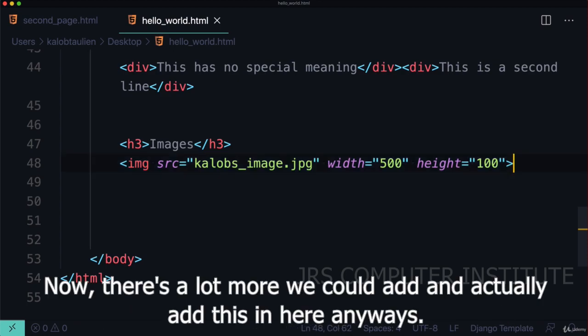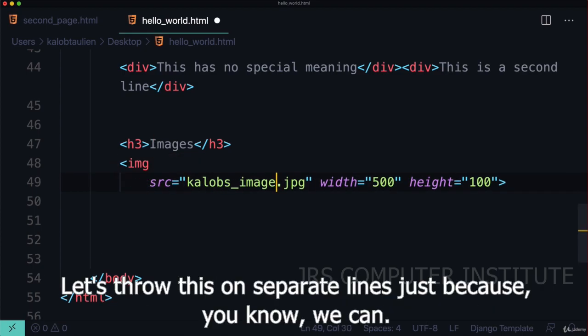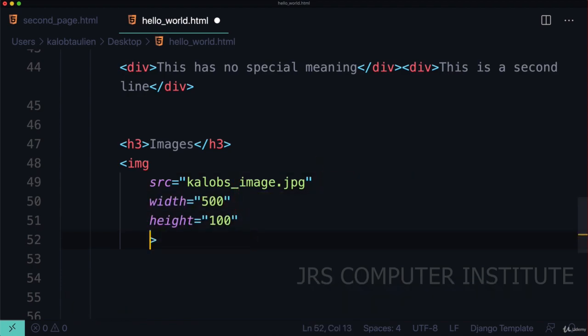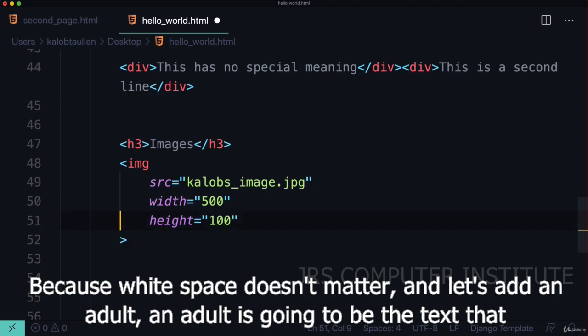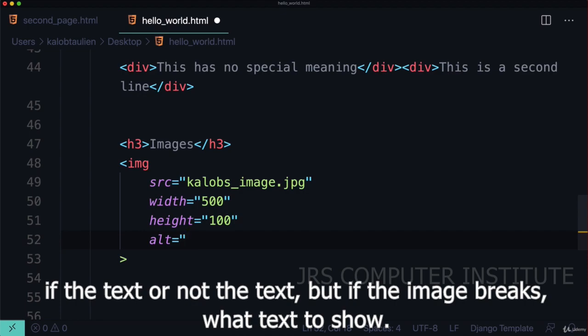Now there's a lot more we could add, and actually I'm going to add this in here anyways. Two things. Let's go ahead, because this is getting kind of big, and throw this on separate lines, because white space doesn't matter. And let's add an alt. Alt is going to be the text that shows up when a screen reader is trying to read your image, trying to describe what the image is, or if the image breaks, what text to show.